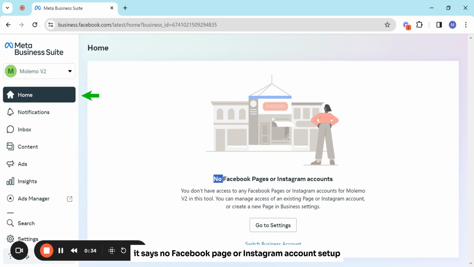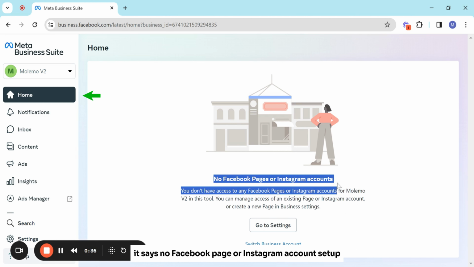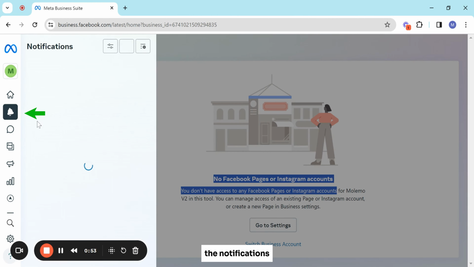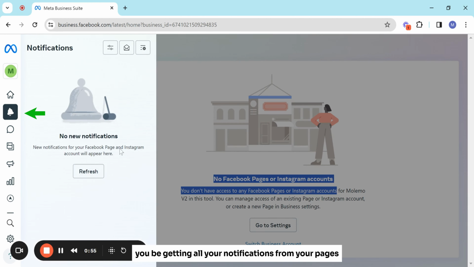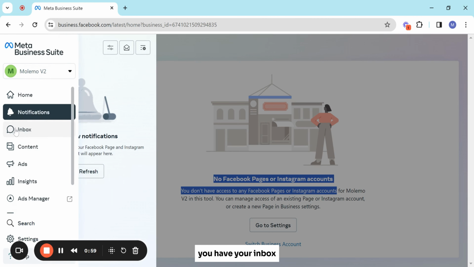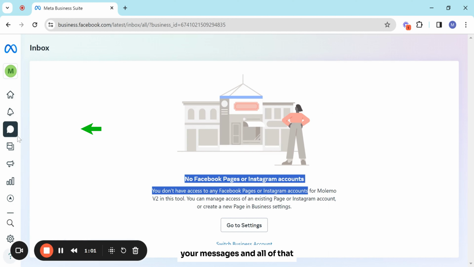As you can see, it says no Facebook page or Instagram account set up. I'm going to show you how to link all of these up without actually having to create them from the onset. Really, with the Facebook page, I'm going to show you how to create it, and with the Instagram account, I'm just going to show you how to link it to everything. The notifications, this is where you'd be getting all your notifications from your pages and everything. Then, of course, you have your inbox, and this is where you'll get your messages and all of that.